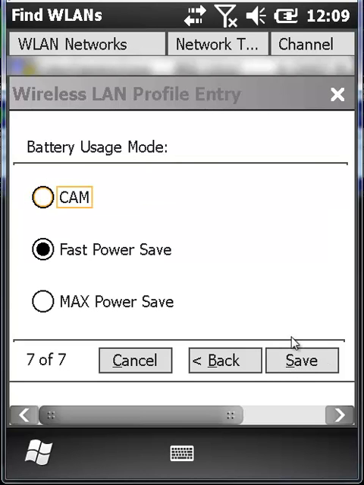And here's our battery usage mode. CAM stands for constantly awake mode and will never put the radio to sleep. It'll draw the most battery power. The recommended option is the default here for fast power save, and then max power save if you require it. We'll save battery above and beyond fast power save, but you might find some performance hindrances there because it's putting the radio to sleep a little bit more often to save that power. So that's the last step, and we can click save.